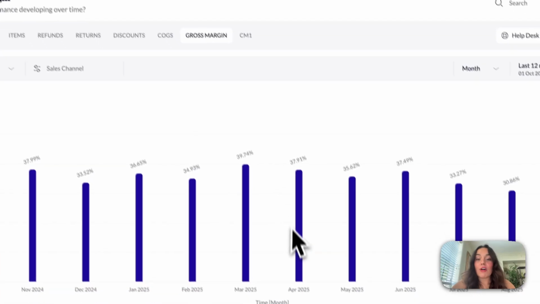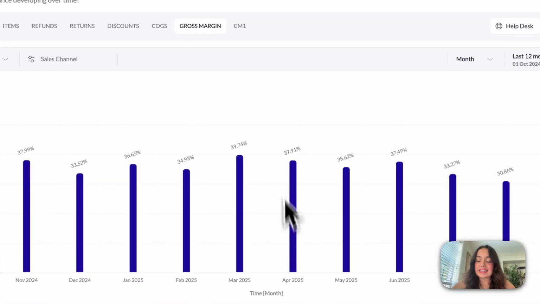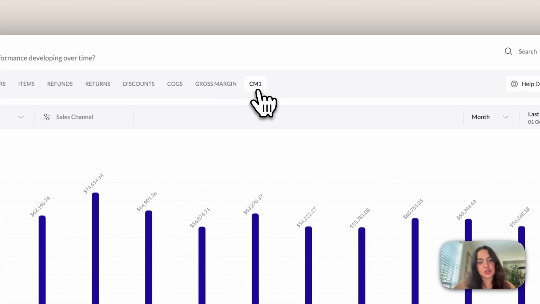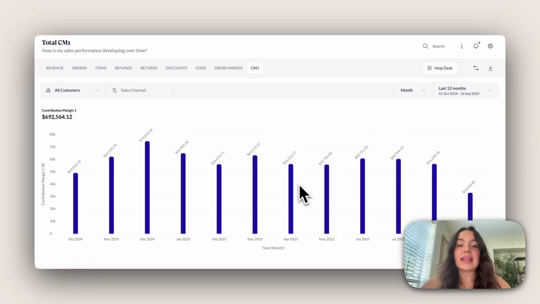Now let's take a look at the overall profitability of your business, the CM1, or contribution margin 1. The CM1 allows you to understand and monitor your profitability and how it's developing over time. Your CM1 is going to consider the cost of goods sold, so again referencing the total cost required to bring your product to inventory and prepare it for sale. So this would be the level that we are viewing within this section here.